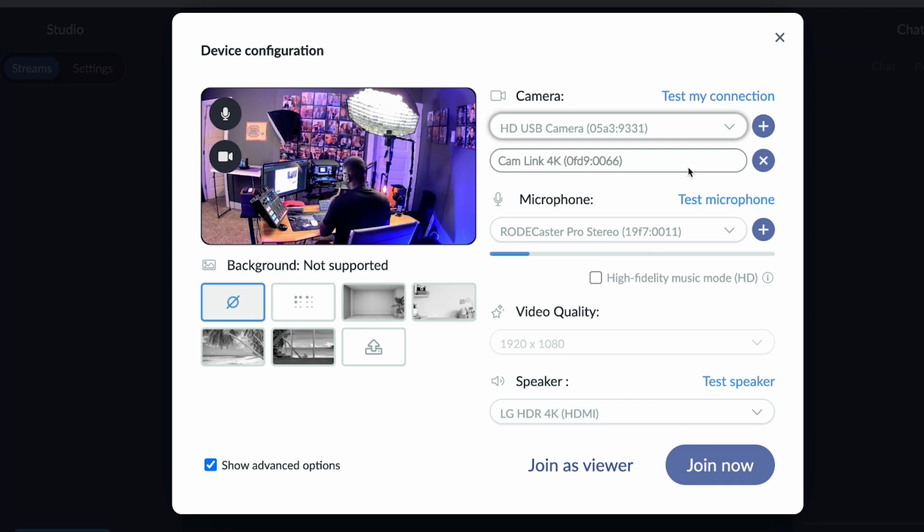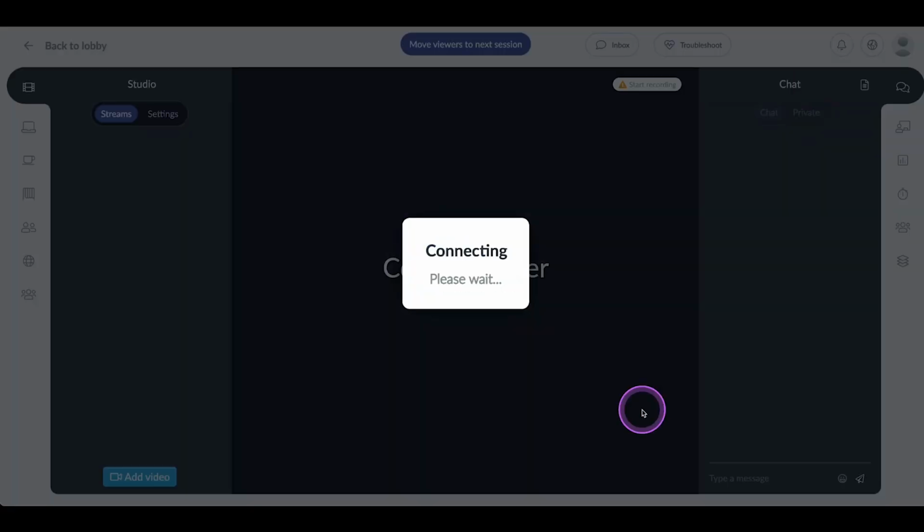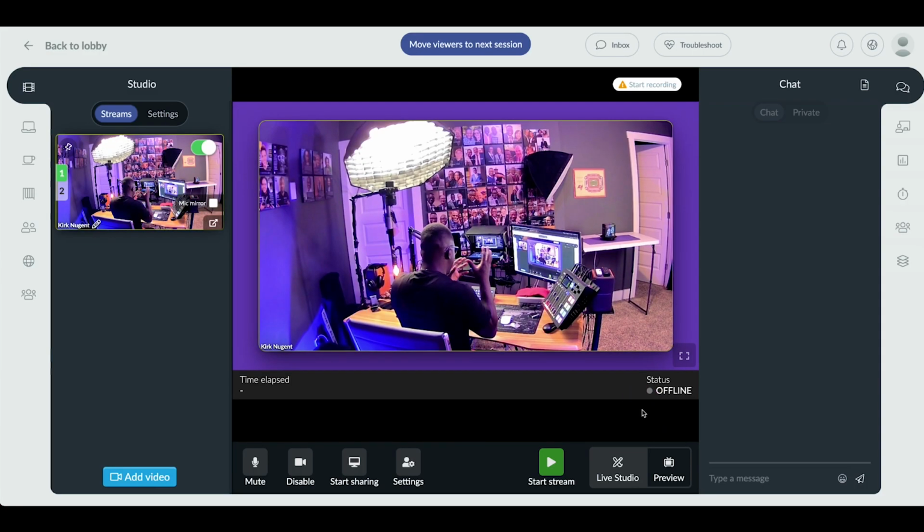And let's see how that actually looks inside the studio. So we're going to click join now, and we are finally inside the live studio. Only took us a few minutes to get in, but we wanted to make sure we walked through some of those pieces so that you could see what it looks like.